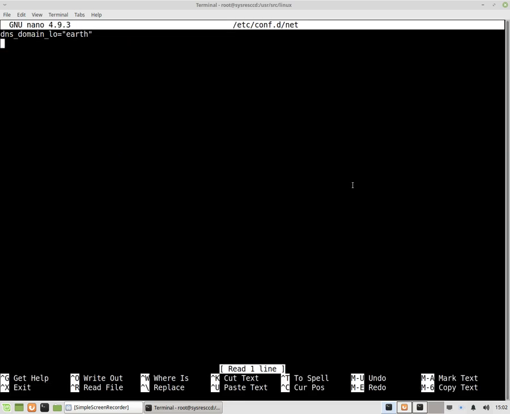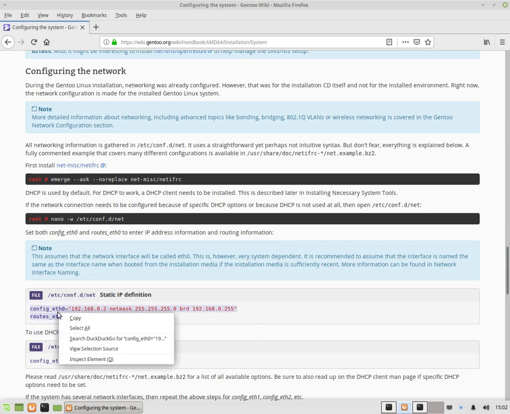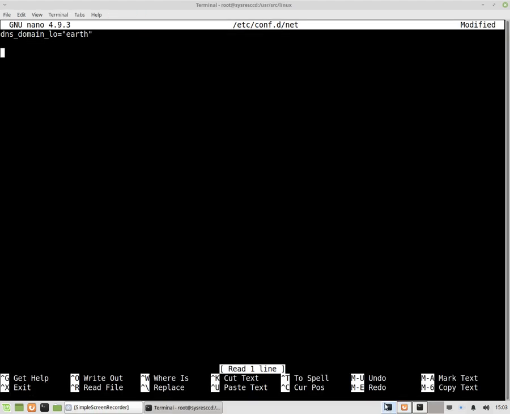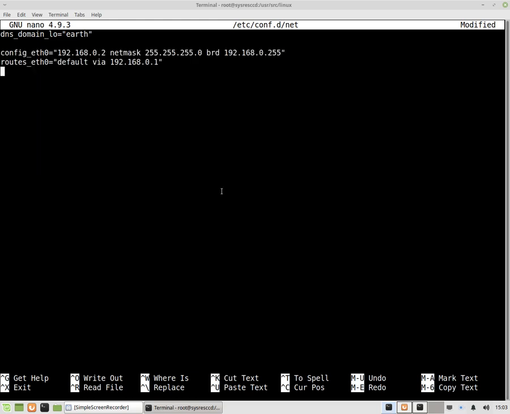Now we have to put in the information. I use a static IP address. I prefer a static IP address. I don't really have a problem with DHCP giving me one, but if I have a static IP address, then I can set it to what I want, and it'll always be that address.